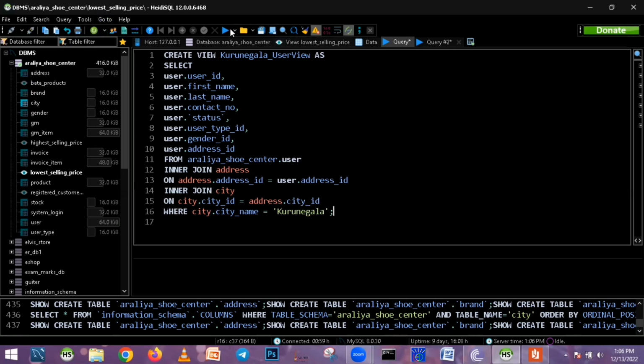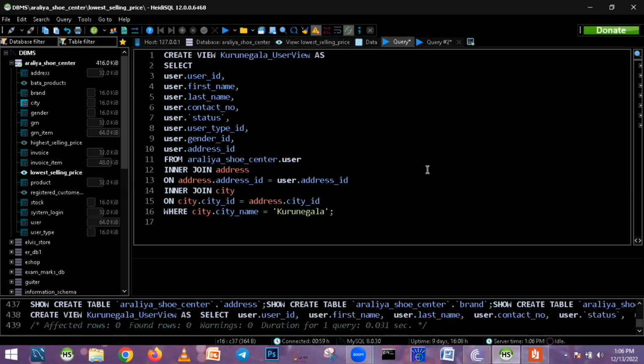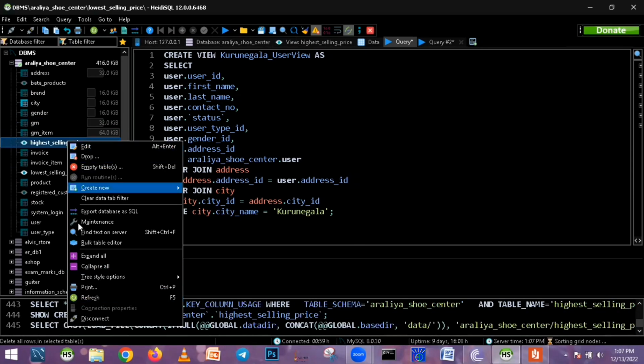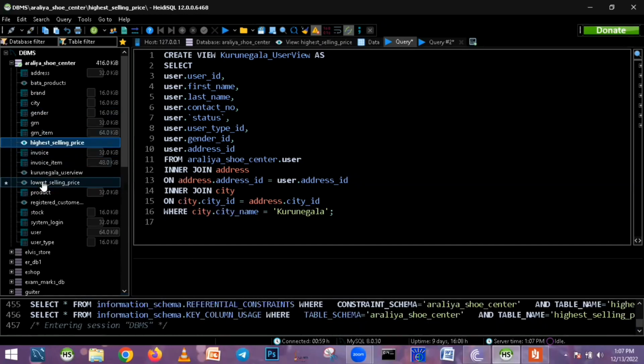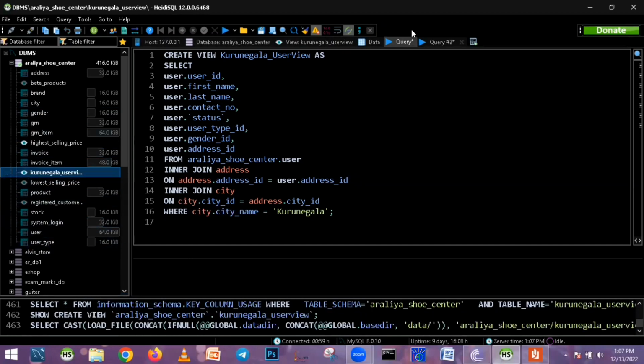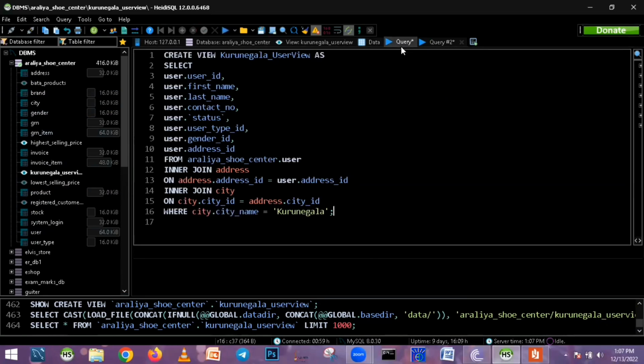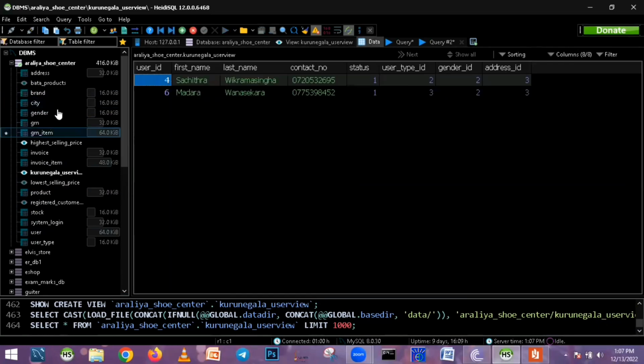Let's see. Yeah, the view is created. So this is the Kurunegala user view. Now we want to get data. We have two members here, user ID 4 and 6, with first name, last name, contact number, status, user type ID, gender ID, and address ID, all of that. Okay, this is the data sheet of the view.